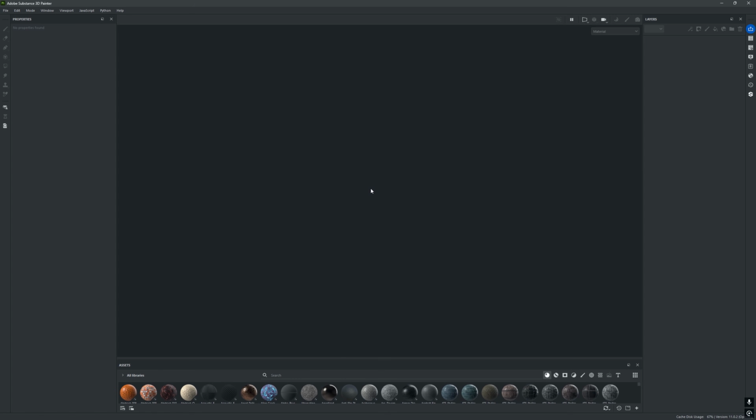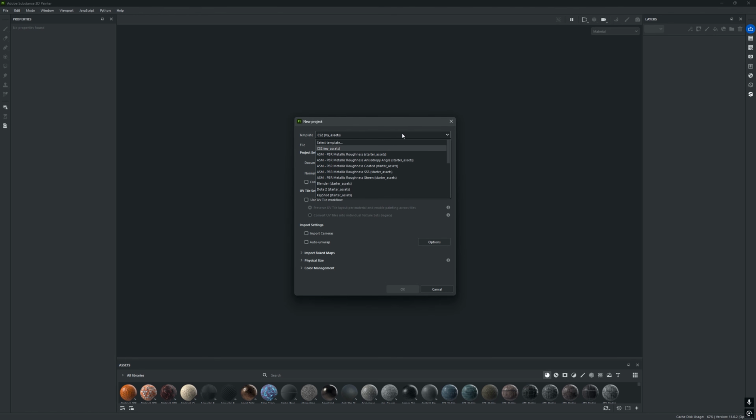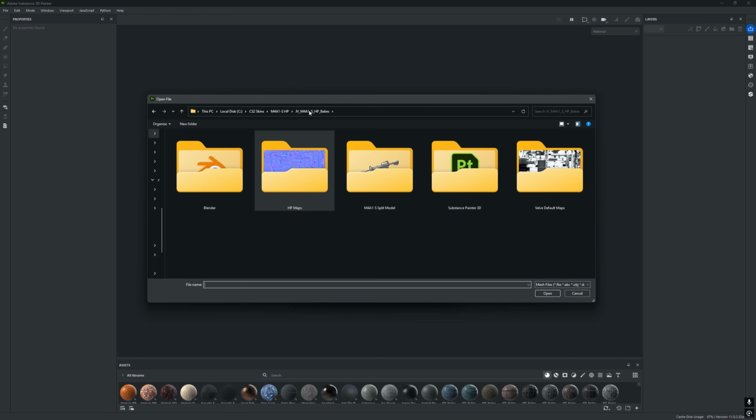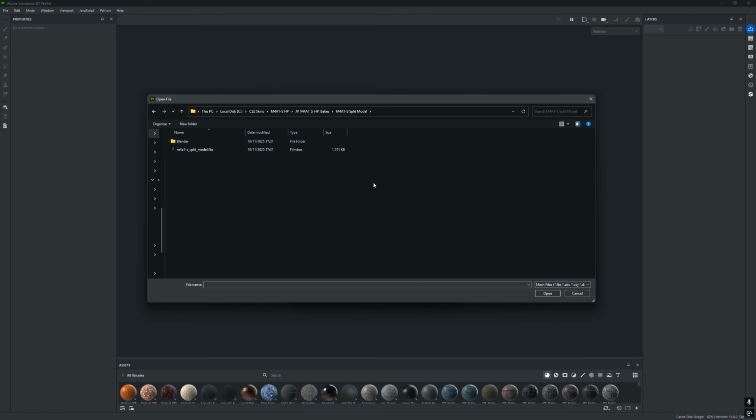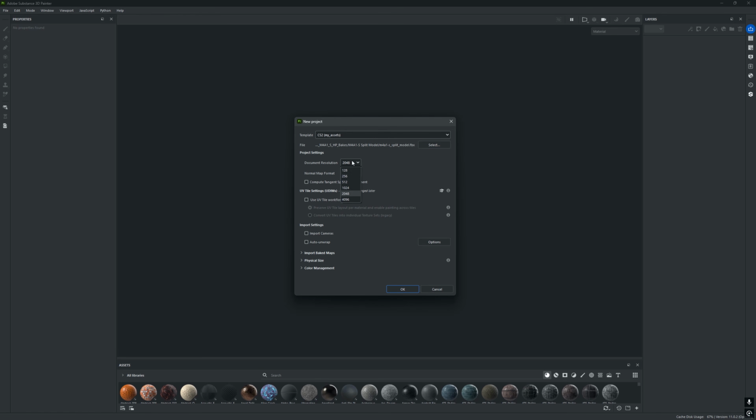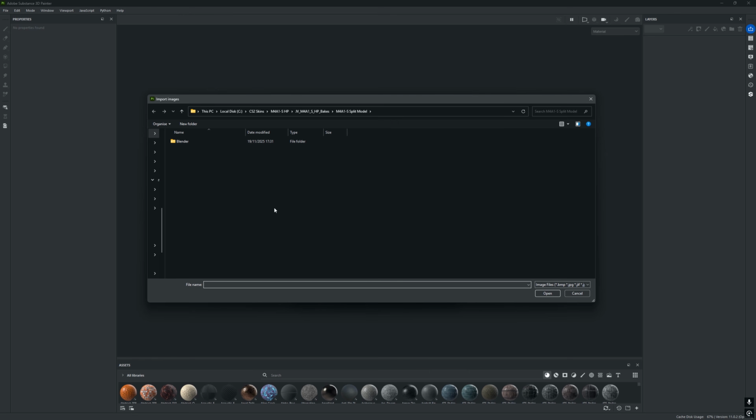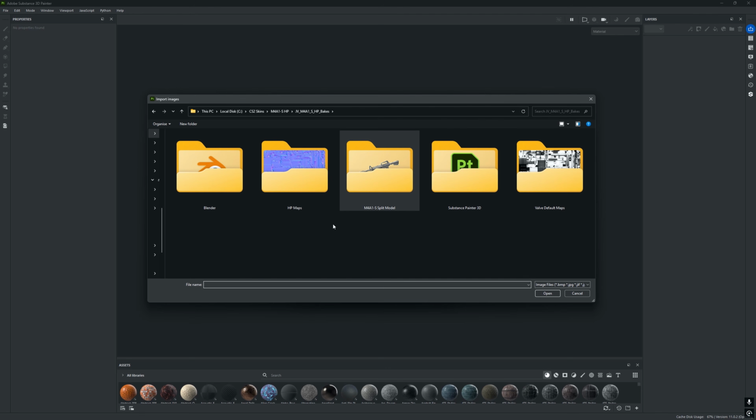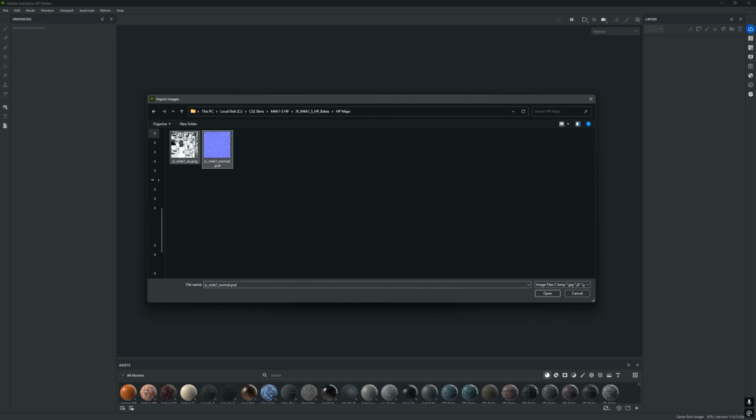Now let's start a project from scratch using our files. Click File, New, and if you installed the template files, you should now see CS2 template in this drop-down menu as an option. Click Select and let's get our split model FBX file from our project folder. Select 4K for the resolution and make sure we are using OpenGL. Expand Import Baked Maps and go to the HP Maps folder to get our high poly bakes. We need to select both the normal and ambient occlusion map.